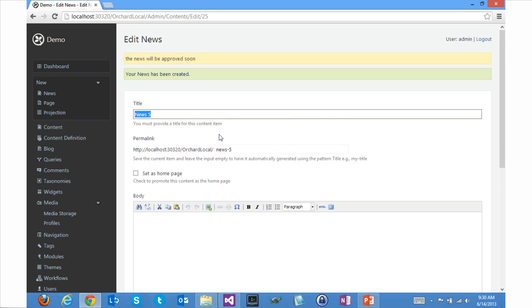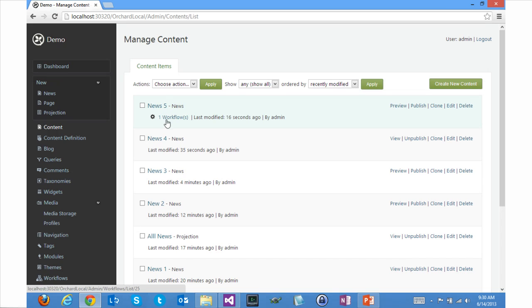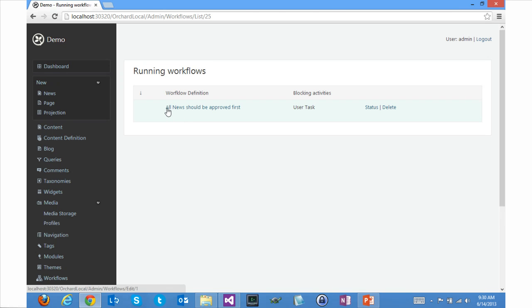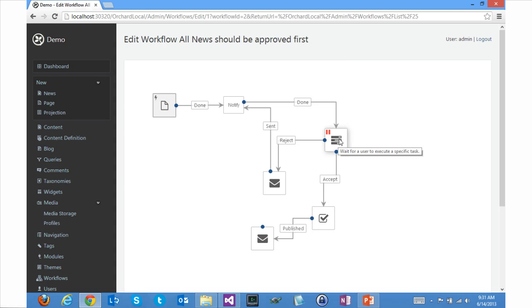So I saved. If I go to content, you see there is one running workflow. And one might ask, what is the state of the workflow, what is it waiting for, because it can be multiple things. As a site owner, you could say, let me check. You go to edit, click on the running workflow, and you see this is a workflow named all news should be approved first, because the same content item could be running in different workflows. Then you ask for the status, and you see the workflow and where it's waiting. So you know it's waiting for a user to accept or reject. Let me call the administrator. He didn't do that.